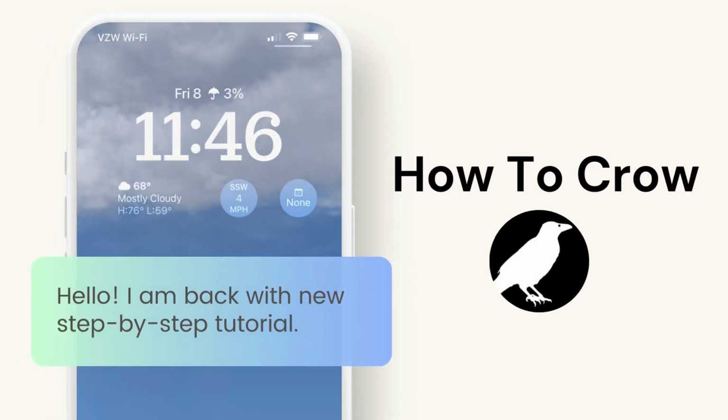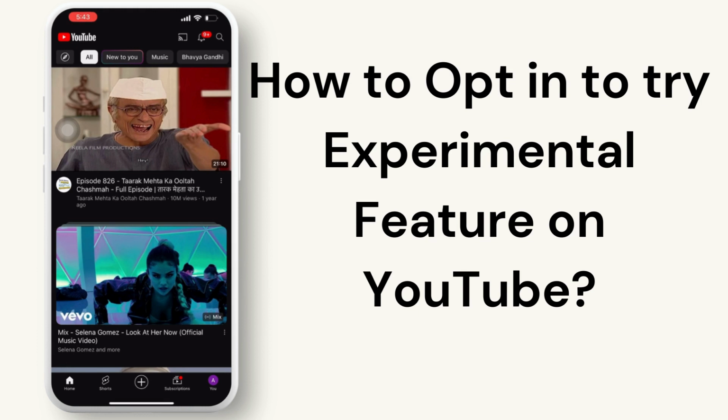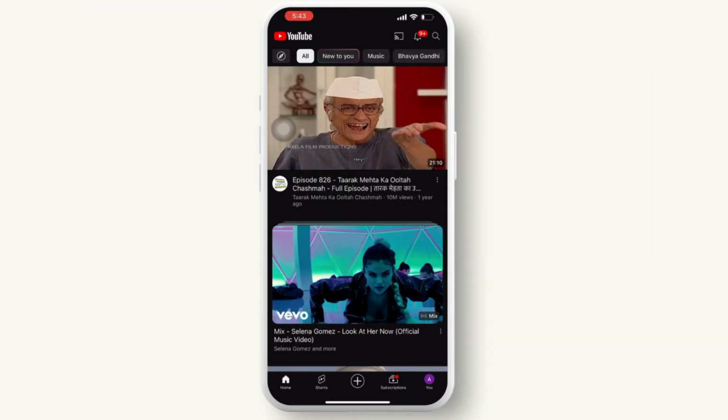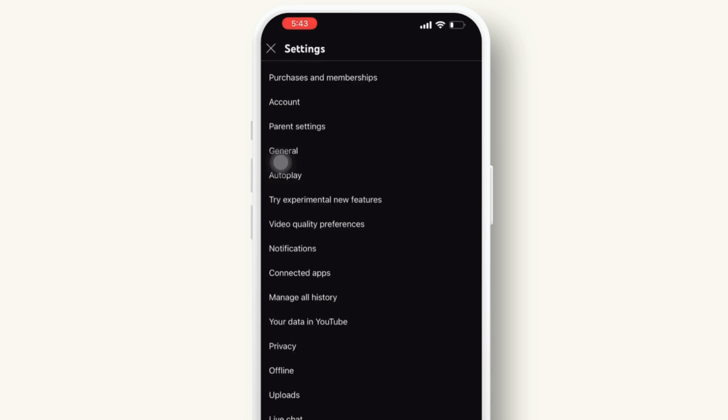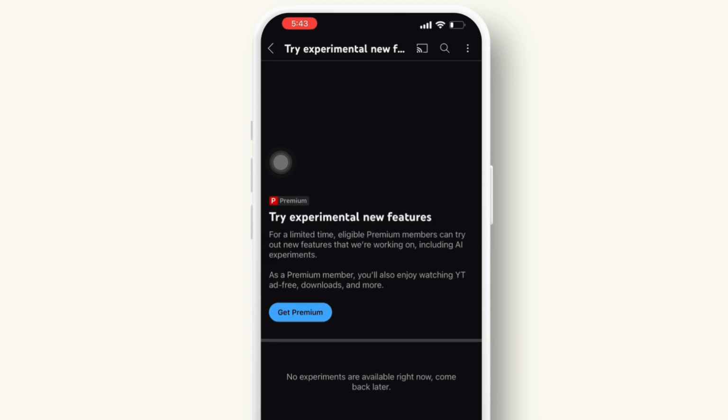In today's video, we will guide you through how to opt in to try experimental features on YouTube. So let's get started. First, open the YouTube app on your device. Then simply tap on your profile in the bottom right corner. After you tap on your profile, simply tap on the gear icon available in the top right corner. Then go to the try experimental new features option available there.